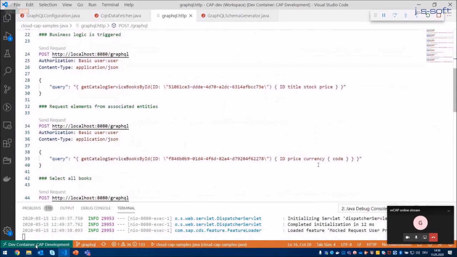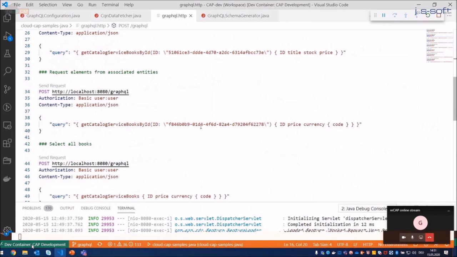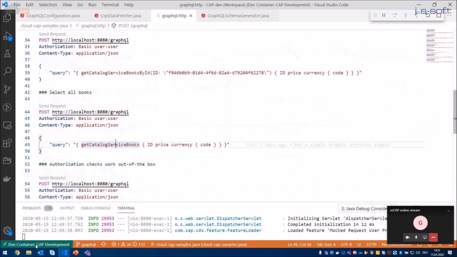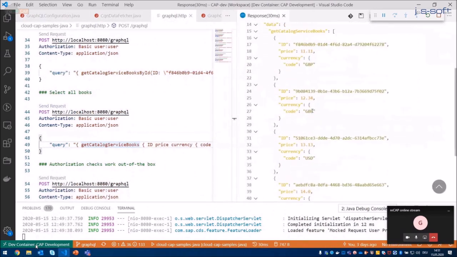Down here, we have another example which shows the nested selection that is possible with GraphQL. So we get here a nested selection of the currency code. We can also do this with our get all query. So basically here we now get a representation of all the books and their expanded currency.